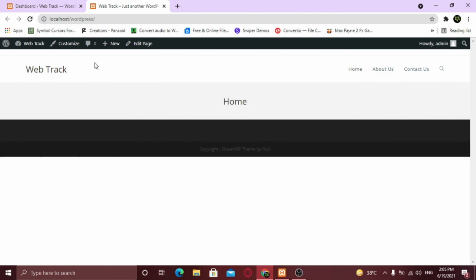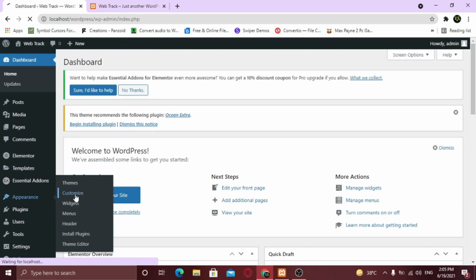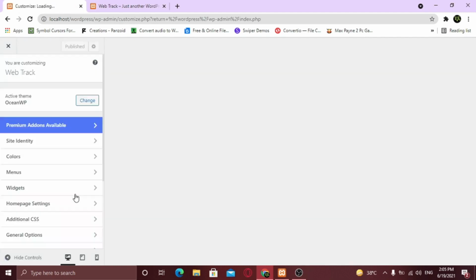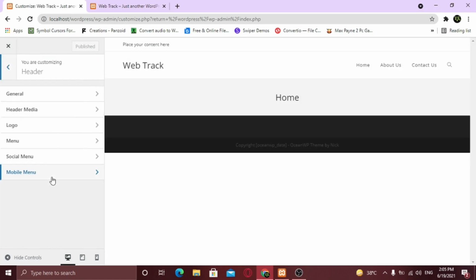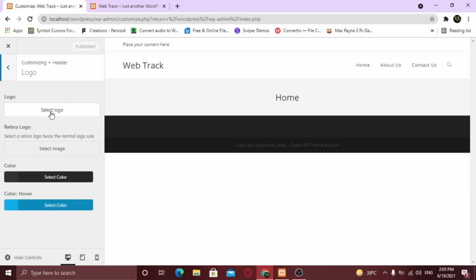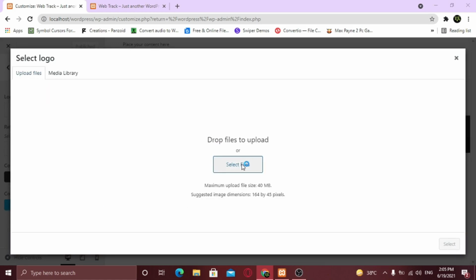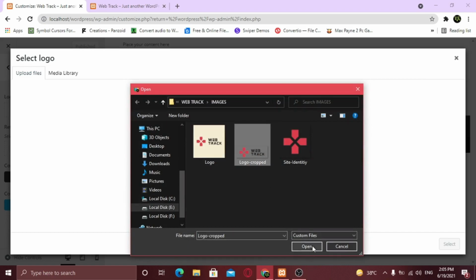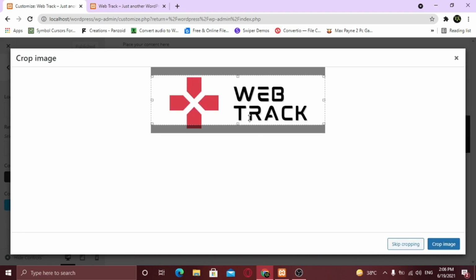Now it's time to change our site's logo. So let's do it now. Go back to Dashboard. Hover over on Appearance, click Customize. From here, scroll down and click on Header option. Click on Logo. Now click on Select Logo button to upload your business logo. You can crop your logo here if you want. I am gonna select Skip Cropping option.